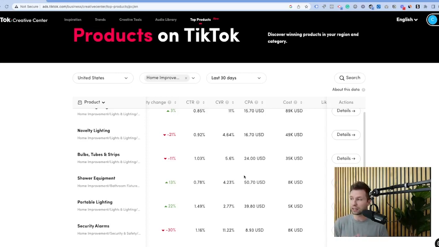Now, this doesn't guarantee that you're going to hit these specific cost per acquisition, conversion rates, or click-through rates. But what it does tell you is that somebody is running an ad that is getting these kinds of results inside of your specific category. And I do want to talk about how to actually spy on those ads and look at those here in a little bit in the video.